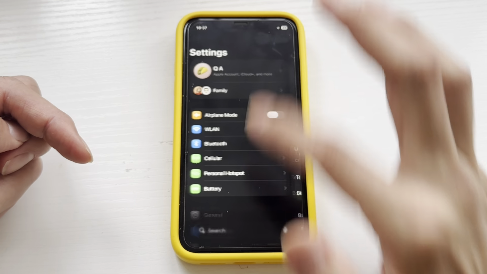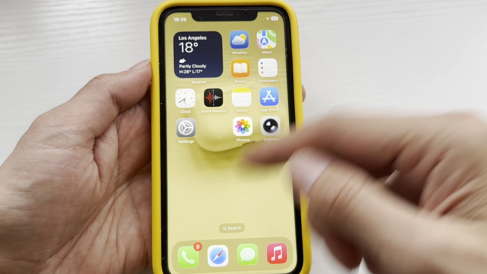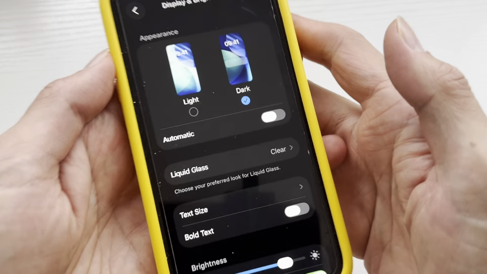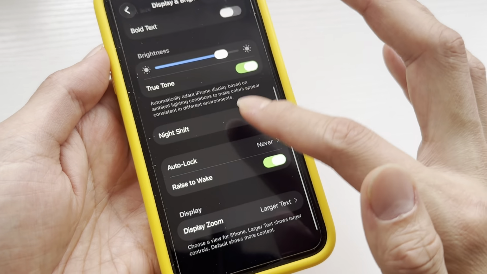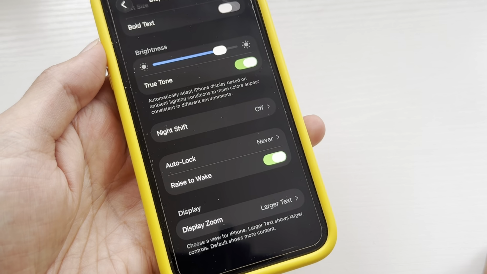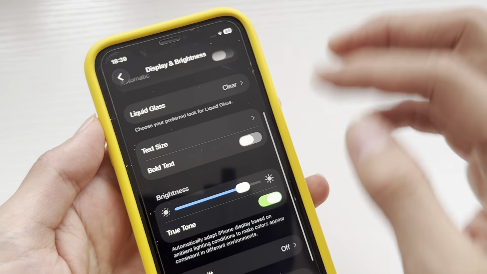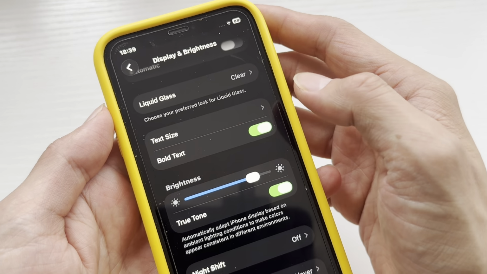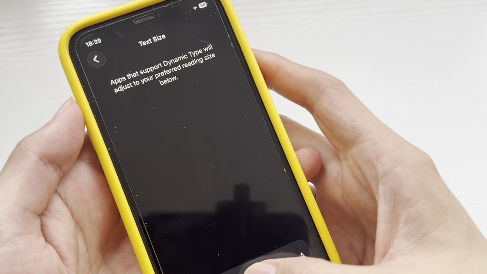Okay, so now when we go back, you'll see how everything will have larger text now. So it's more noticeable here. Everything's more spaced out a little bit, but then the text is larger. Yeah, so go ahead and try that out. So in my other video, I also showed if you want to make everything bold or text size, you can even change.